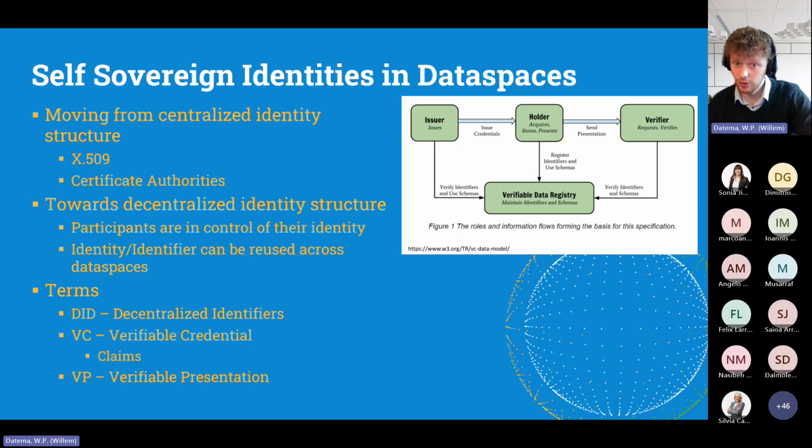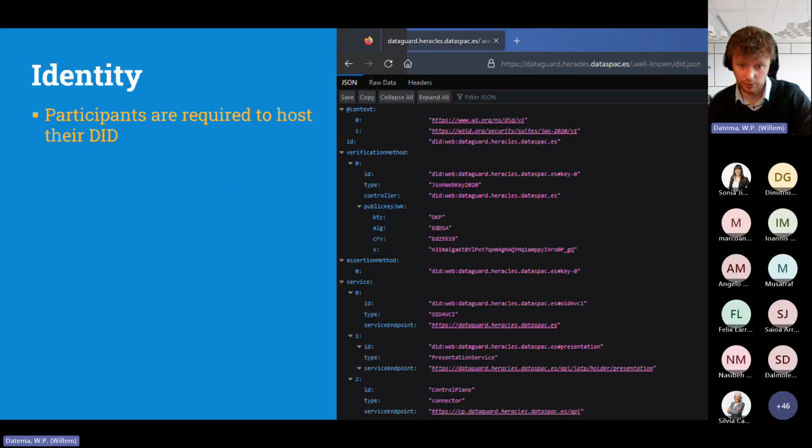The terms that are used within self-sovereign identities are DIDs, VCs, and VPs, and I will explain these in the context of the Heracles project, the health data sharing project that we have in the Netherlands. So participants are required to host their digital identifier. They are linked to the domain of the participant. So everyone that has a domain can have the decentralized identifier, and it is hosted on this document, and it has some information regarding proof.